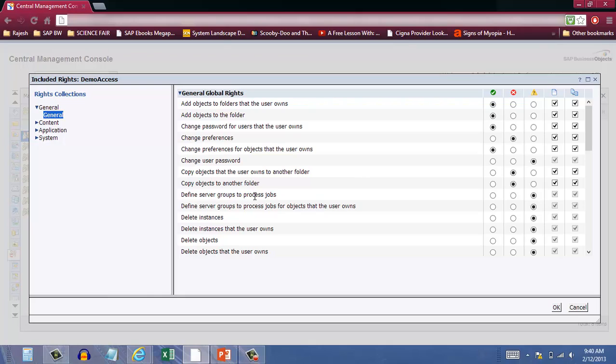Define server groups to process jobs, no, this is controlled by the administrator, so we will not give this access. Define server groups to process jobs for objects that the user owns, no, I don't want to give this access. Delete instances, no, so we are not giving delete rights to this user. So we have created a demo access level. This is the general privileges tab.